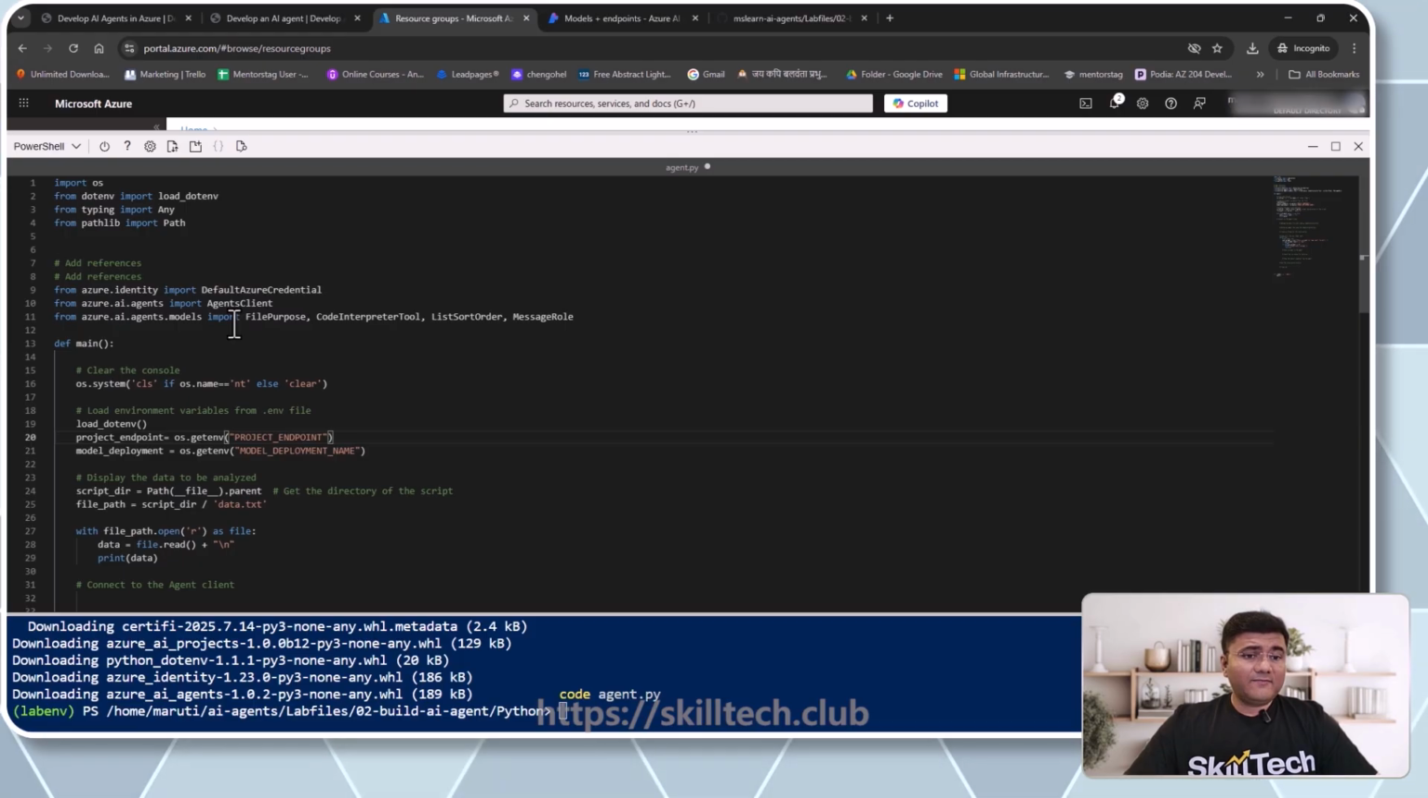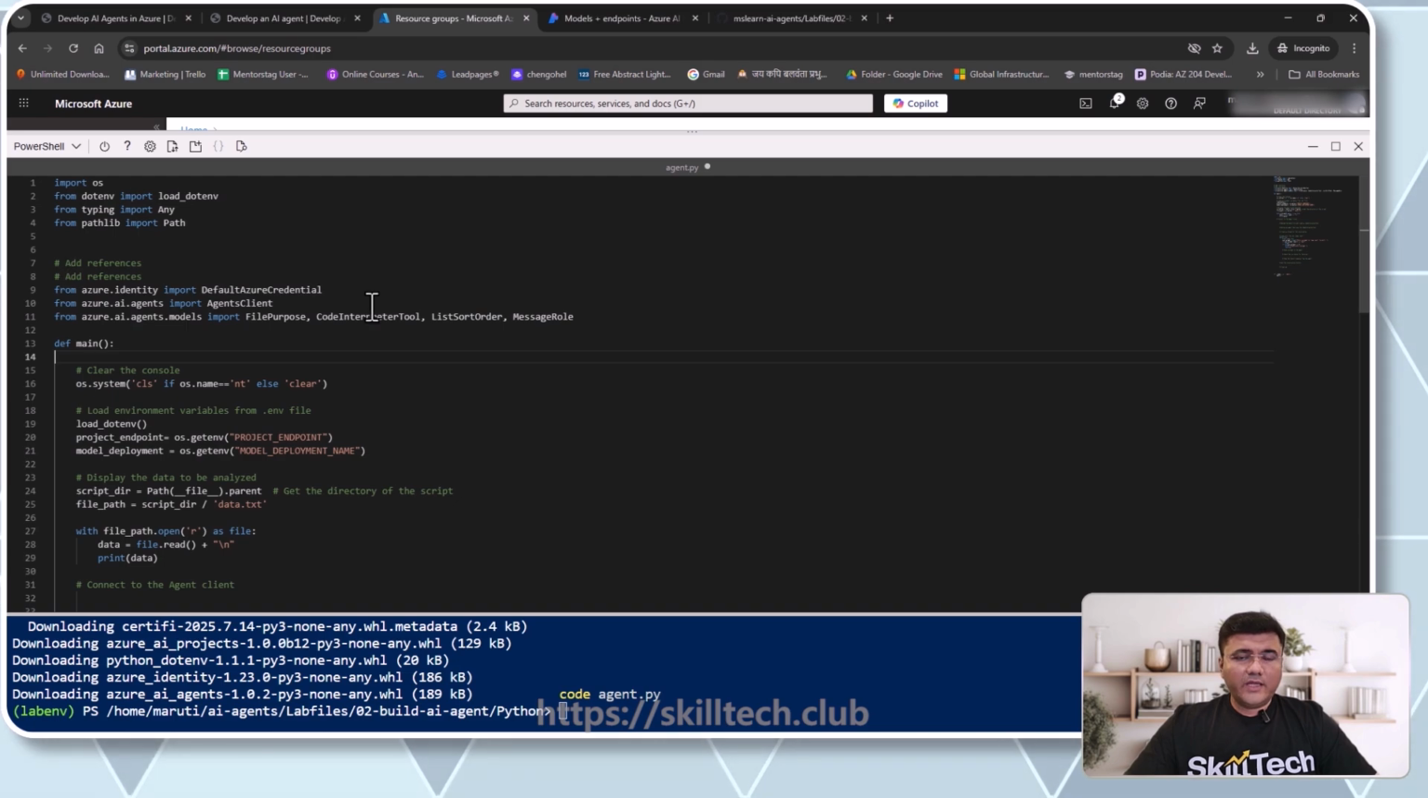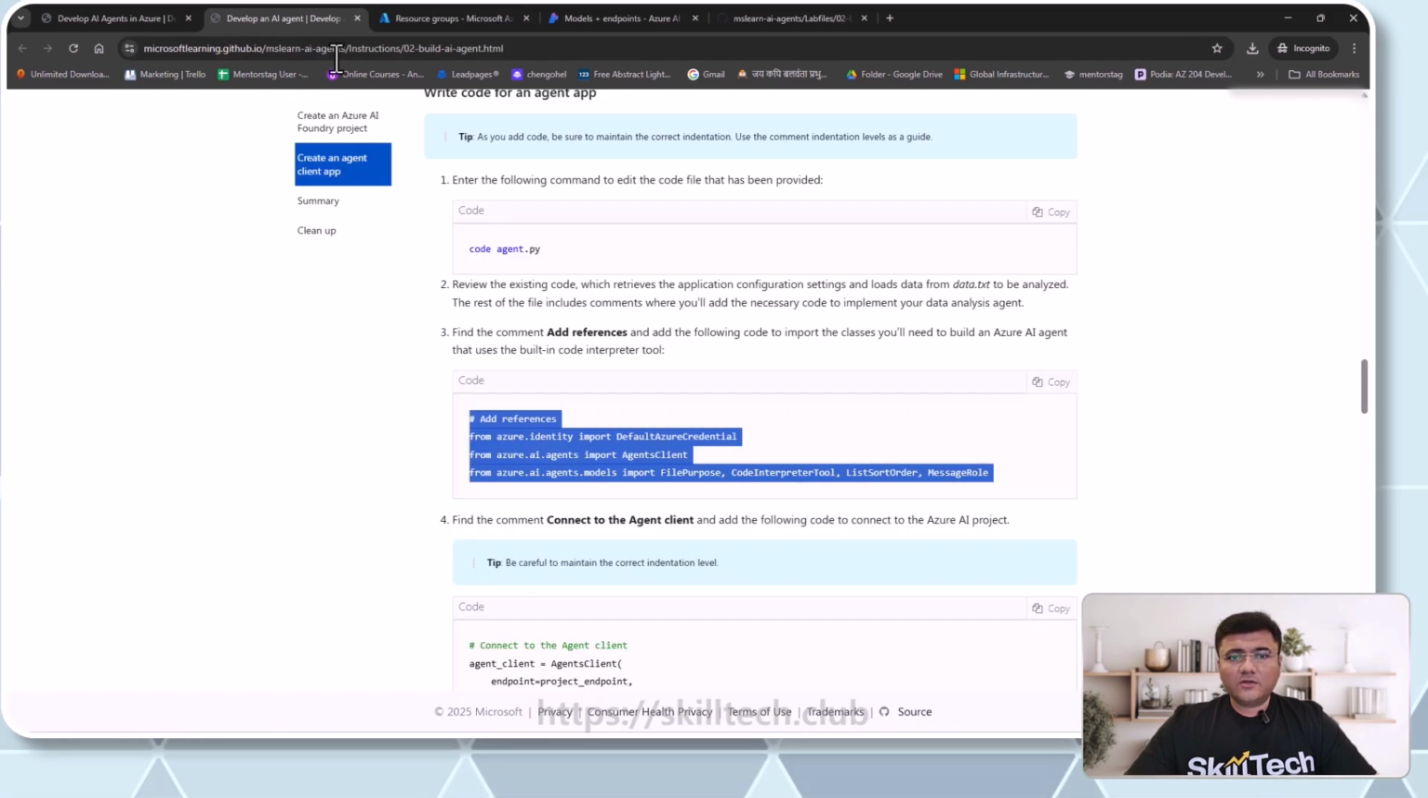And then we have FilePurpose, CodeInterpreterTool, ListSortOrder, and MessageRole kind of classes. Now, obviously, these classes are going to help me in writing my code. Like this is something which is a tool specific class. If I'm using only one tool, I'll add that. There are a couple of other tools which are also going to be available in this case, which we are going to see in the coming samples. So this is fine. A few namespaces, a few references which I have added on the top.